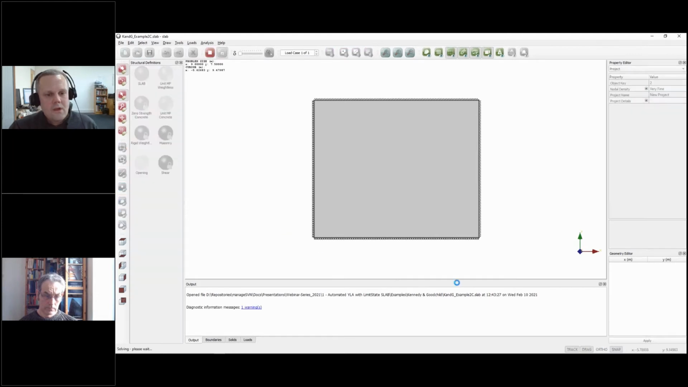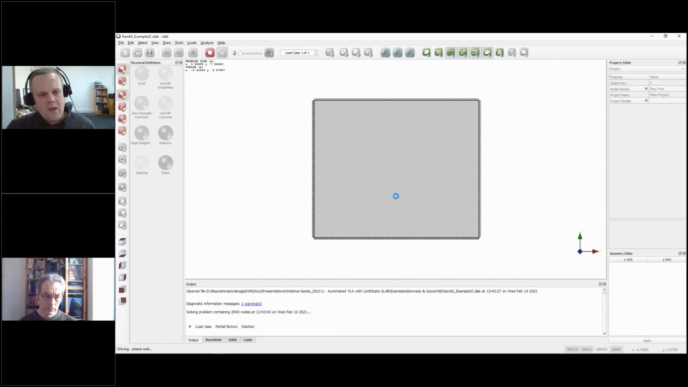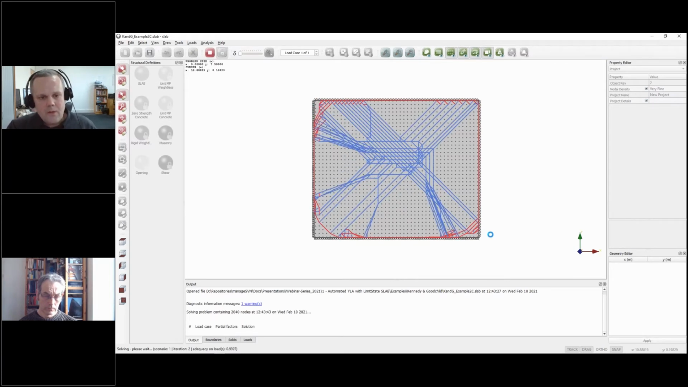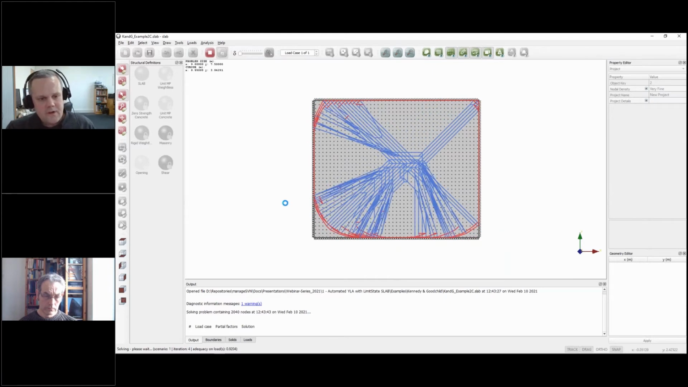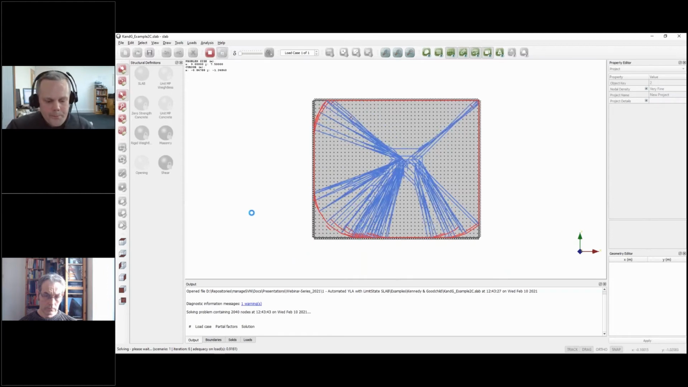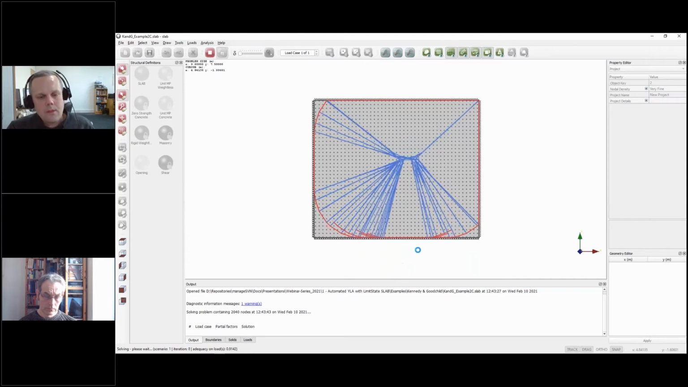If I click solve, we'll see that it fills with nodes and then works its way towards the critical failure mechanism, and that's what it's doing here. And already we can notice that it's much more complicated than even the second of the hand calculation methods that we were thinking of looking at. It's near to solving.